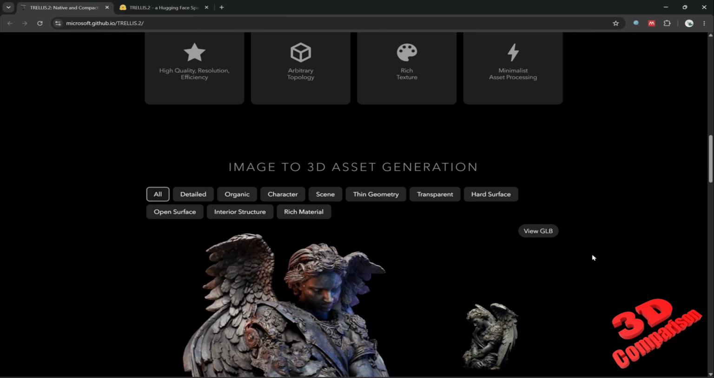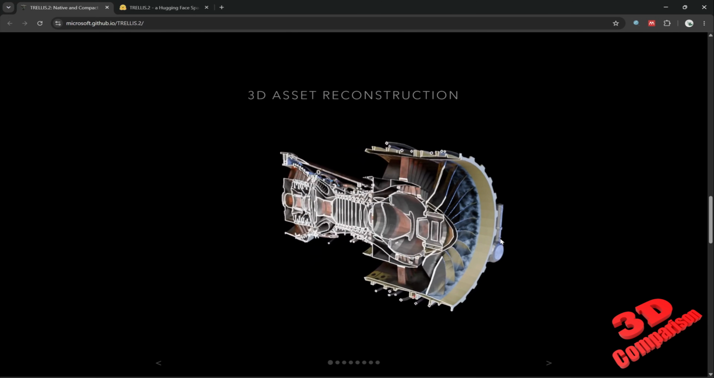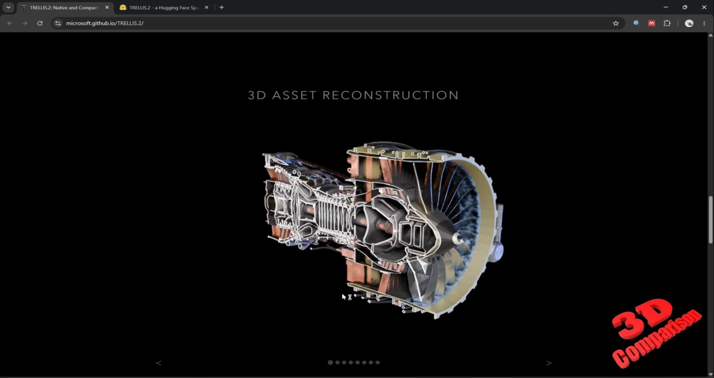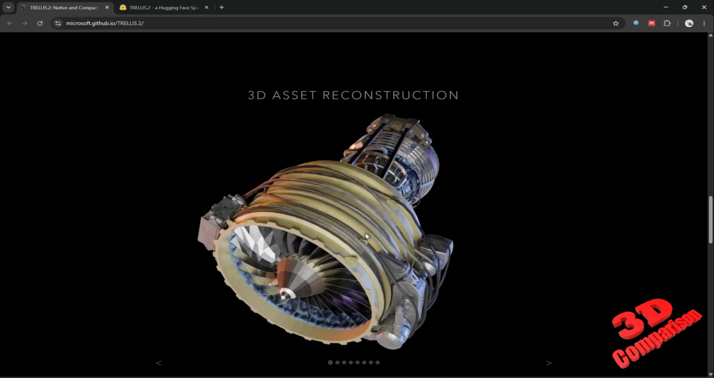But I found this quite interesting because I saw a post on LinkedIn about this, and somebody actually put the following case study over here. So this one, 3D asset reconstruction. We have over here a turbine, and we can go within a section view, and we're going to see that all of those components are modeled.